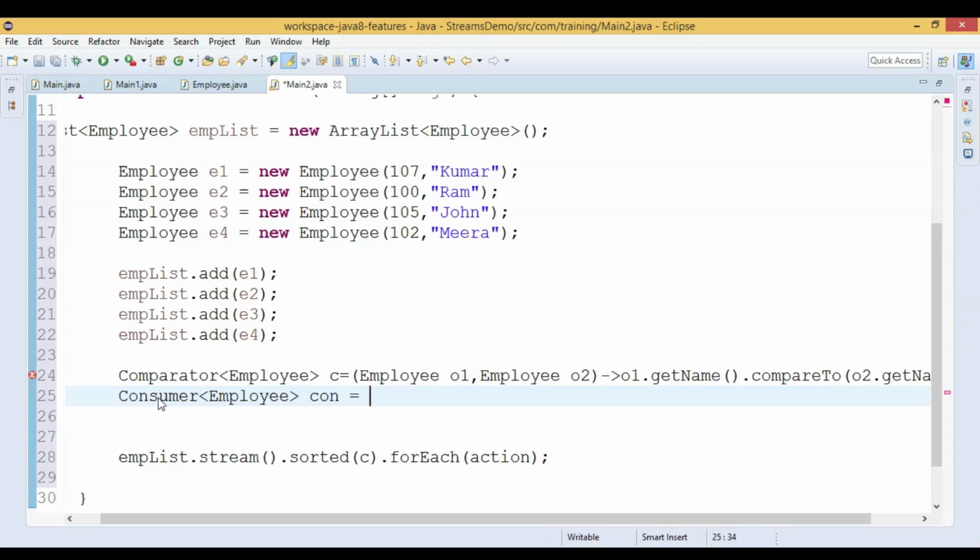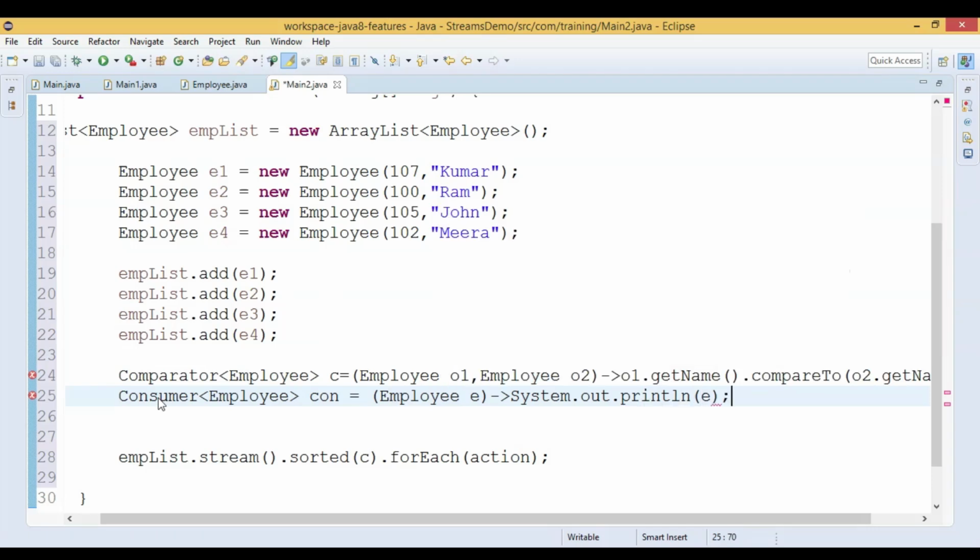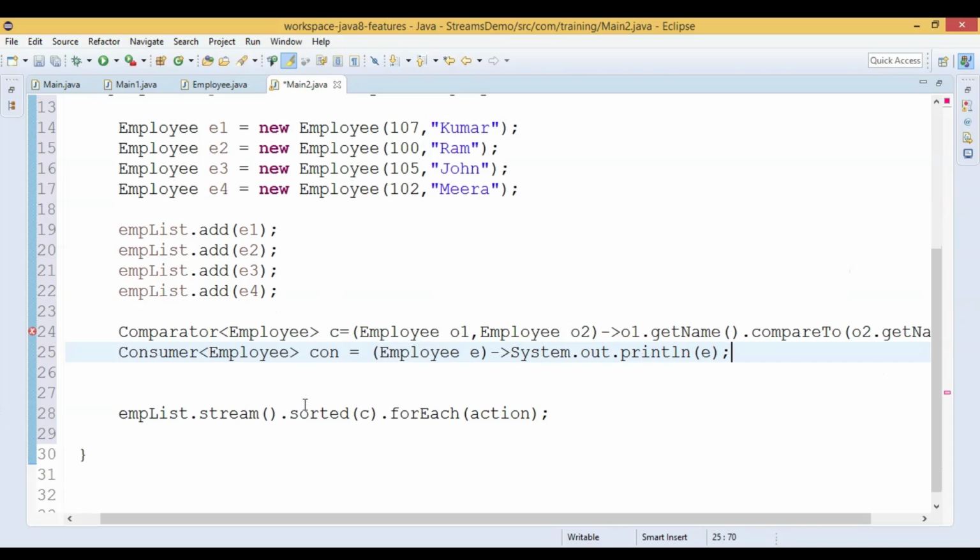So we can write it like this: it takes an Employee object e, and it will simply print the employee object. System.out.println, and we can pass the e. Now we have to pass the consumer to the forEach method. This is the implementation of the consumer. You have to pass it to the forEach method. Okay, now let us run this code and see the output.